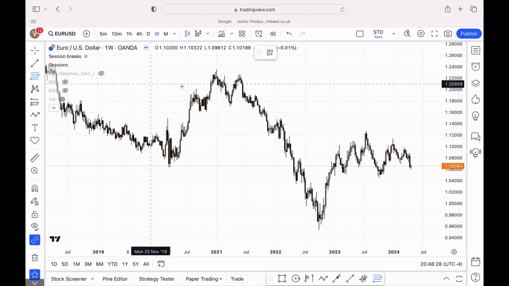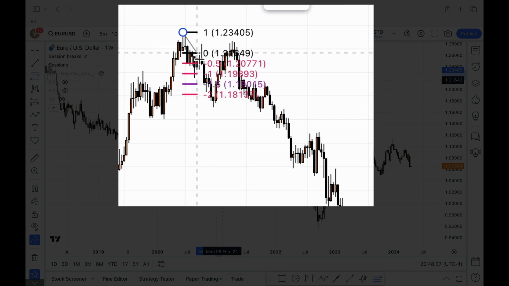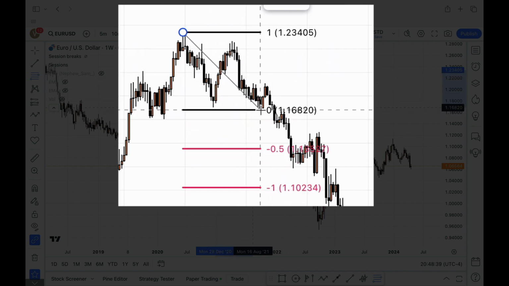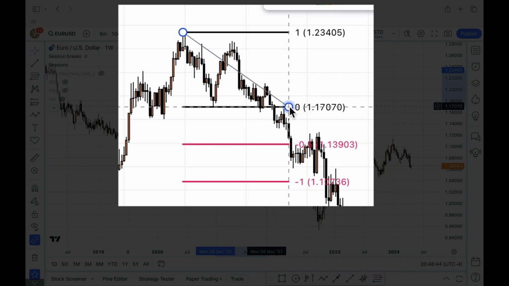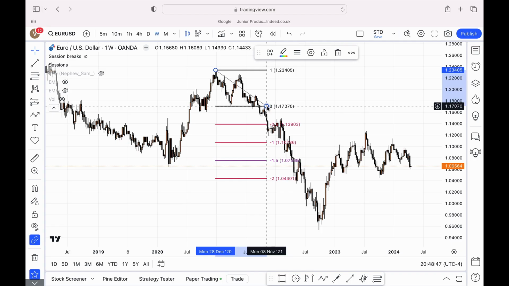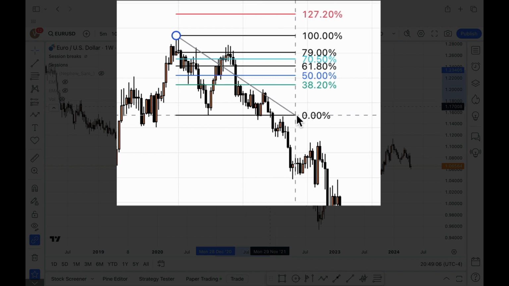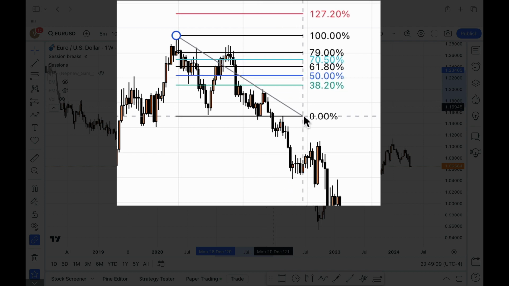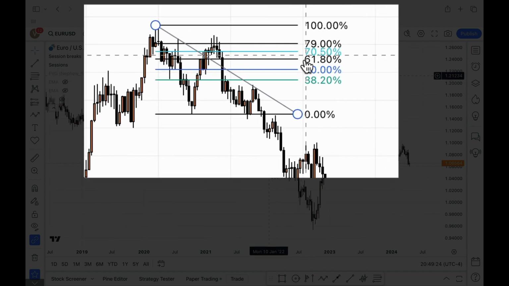So let's select the tool and you just pick your initial point A. Let's take this swing high right here and drag it to your point B. Let's take this swing low right here. Now I've messed around with my Fibonacci tool, so I'm going to change it to the defaults, the standard fib. This is what a standard fib would look like. Okay, so I'm just going to clean this up. So here you have all your levels.